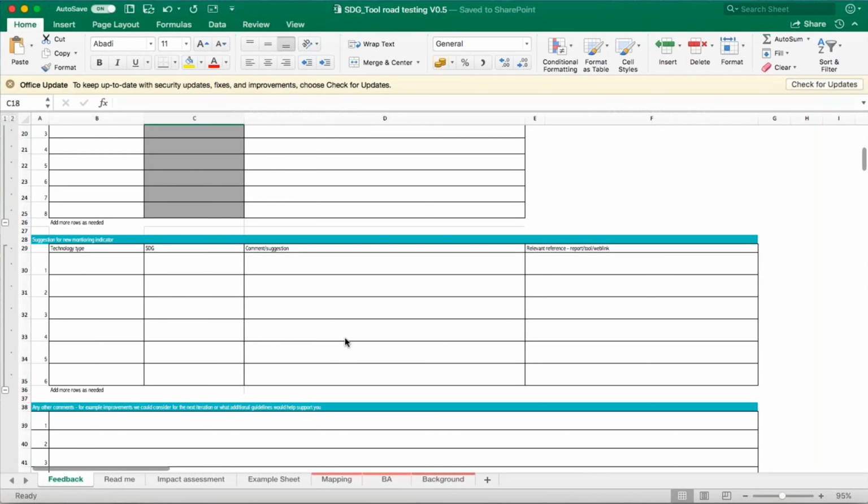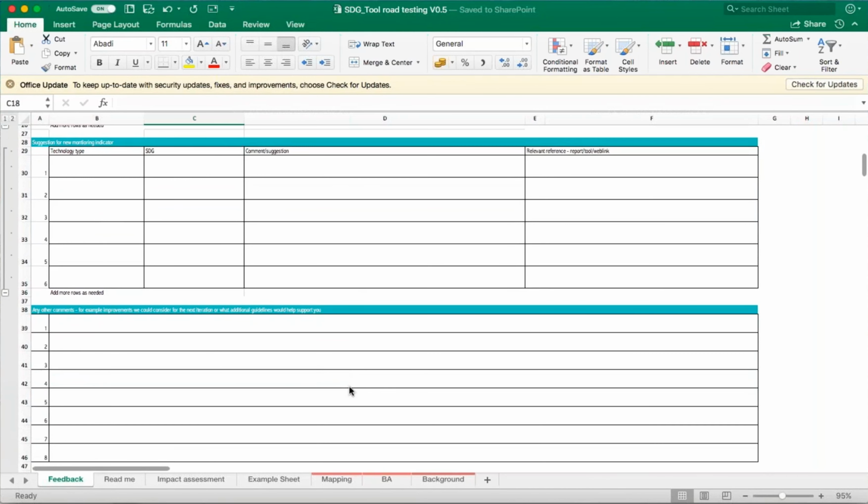Currently the tool focuses on project types applicable under the Gold Standard for the Global Goals. This is an ever-evolving process. So if you have any suggestions for other indicators, please do not hesitate to let us know, with supporting literature if possible. And then the final section here is for any other feedback or comments, for example, improvements we could consider for the next iteration or what additional guidelines would help support you.